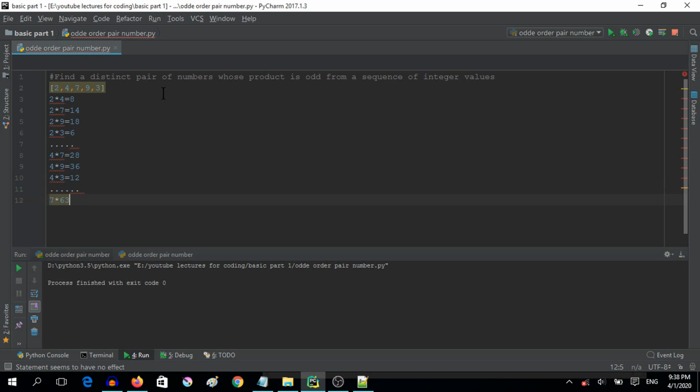It gives us an odd number: multiplying 7 with 9 gives 63, which is an odd product. So for solving this, we have to state that if the list gives us an odd product, we return true, and if it does not give any odd product, we return false. So for this, let's get into the coding of this program.